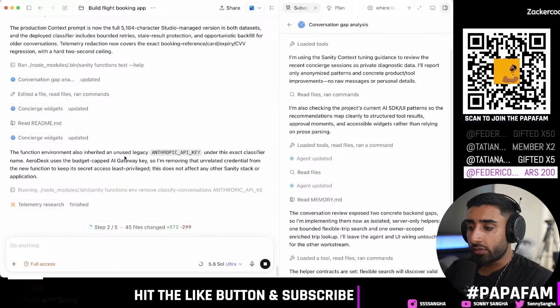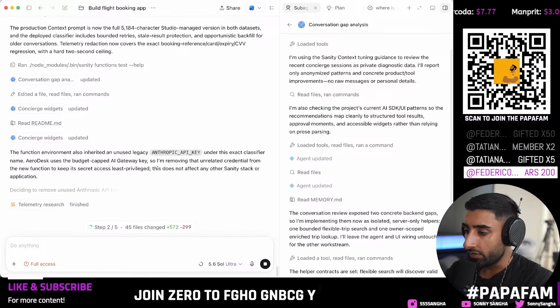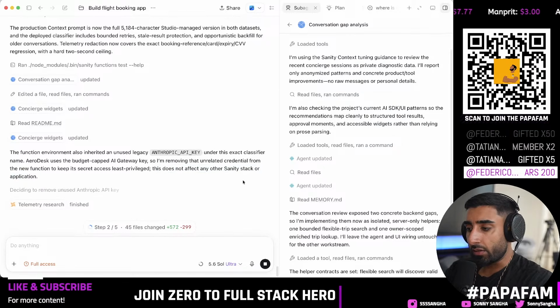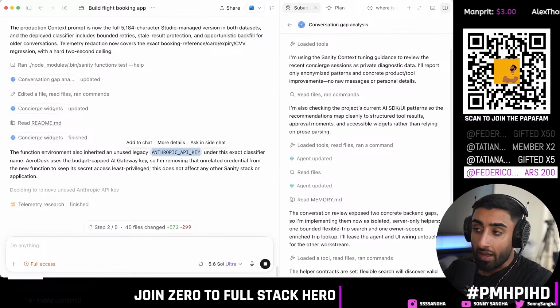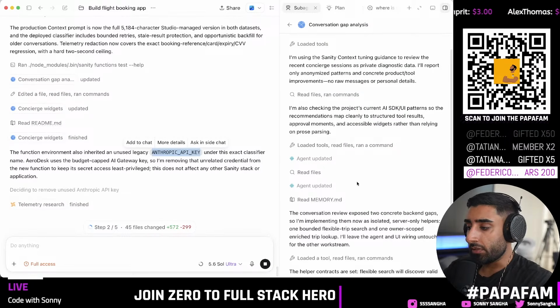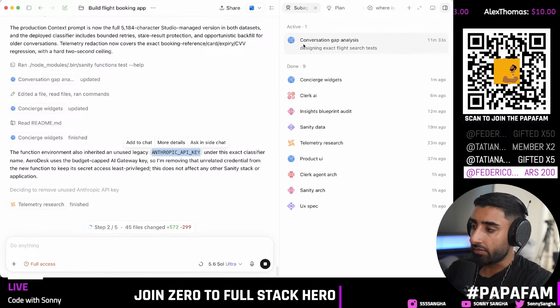The function environment also inherited an unused legacy Anthropic key under this exact classifier name. Aerodesk uses the budget capped AI gateway key, so I'm removing the unrelated credential from the new function to keep secret access least privilege. This does not affect any other Sanity stack or application, right? Again, if it didn't have the access to that key, it would just simply ask me, and I would go and grab it, give it back, and so forth.